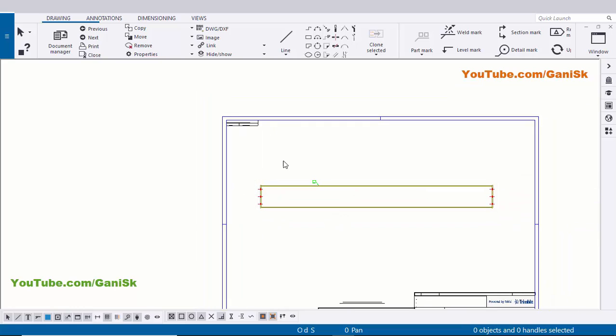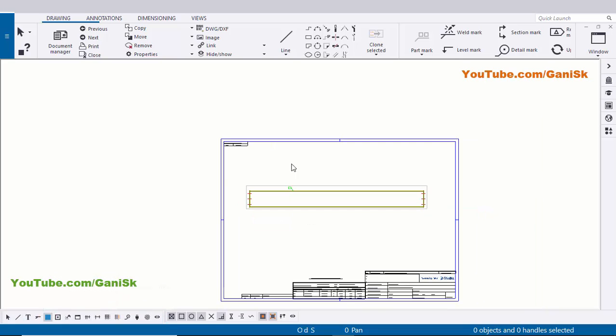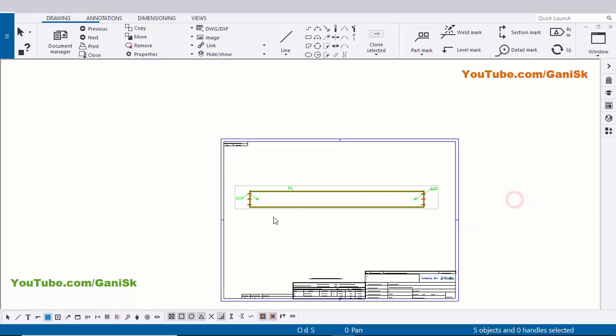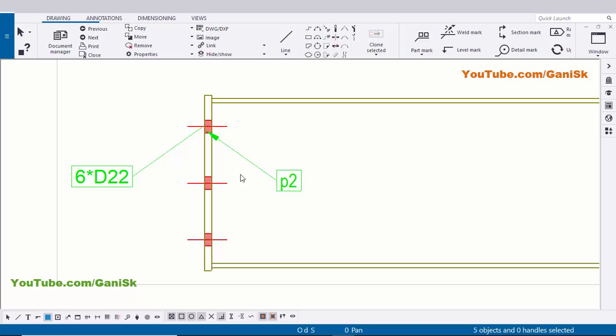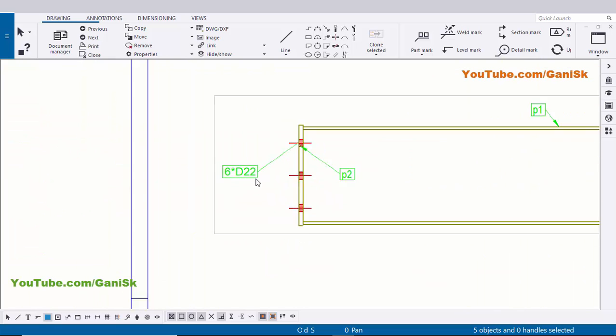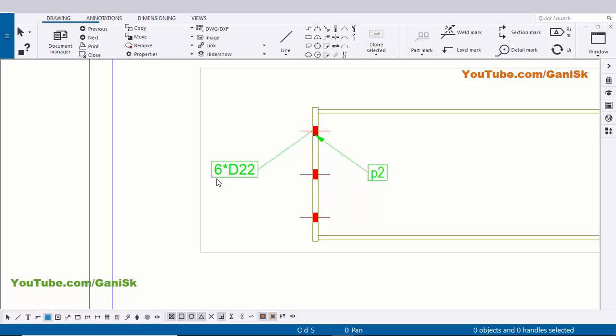Similarly, you can create the remaining parts at once, so use this option. Select parts in drawing, double click on it to activate only this part. Drag and select all parts, then right click on mouse, add mark and apply to create all the part marks. So you can see now we have P2 and this is P2. We don't require this whole dimension here, so click on it and remove it.